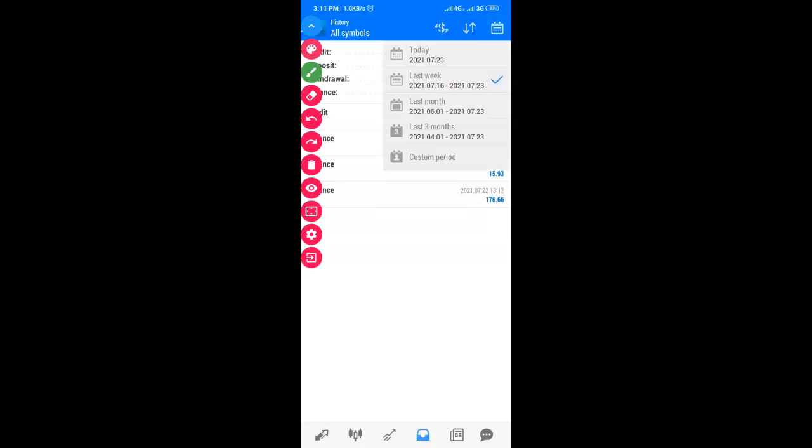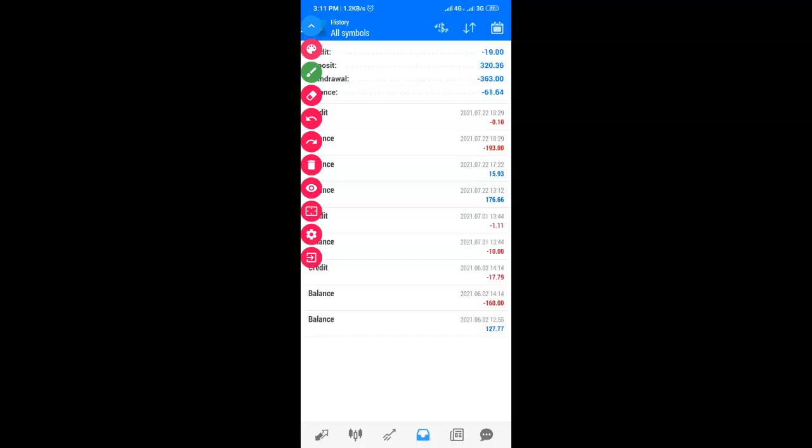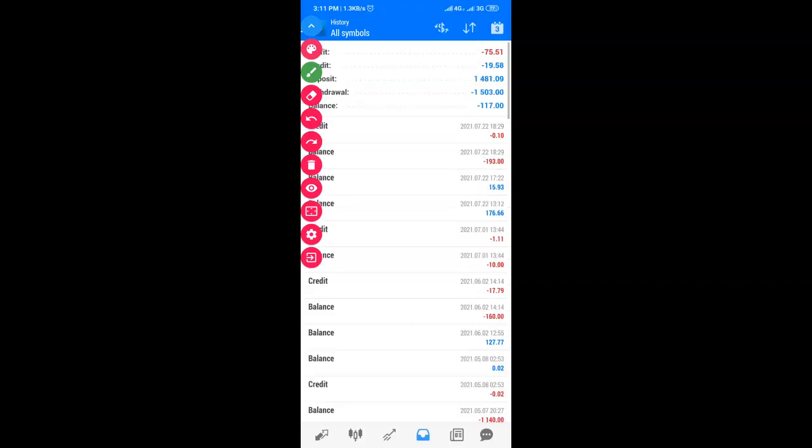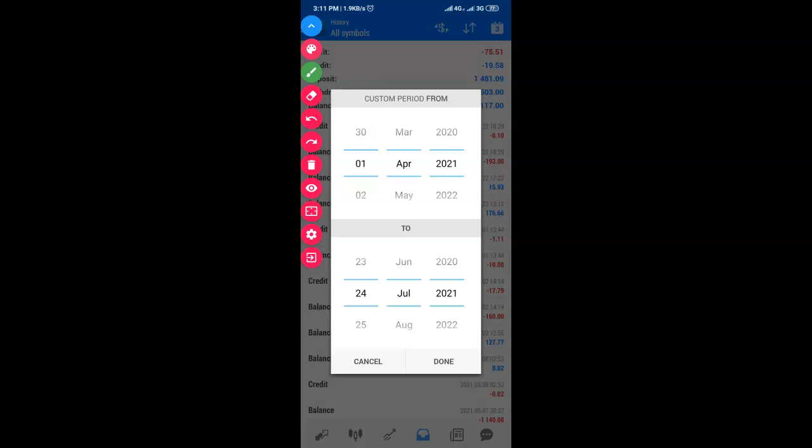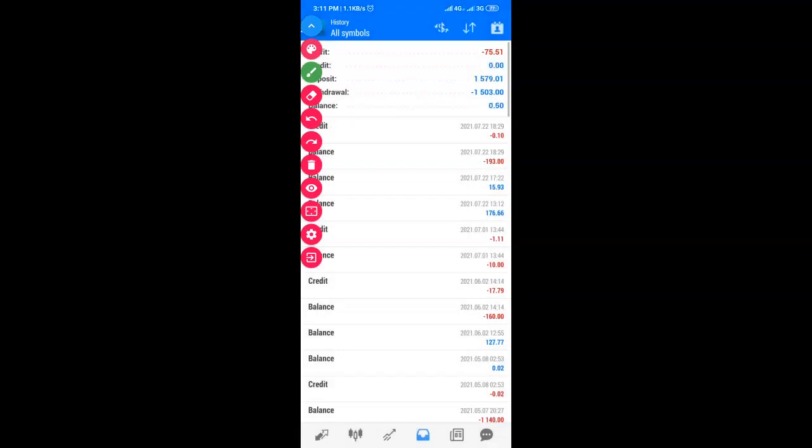You can do last month, you can see trades for last month. These are all trades for last month. You can do last 3 months. Then you can customize, you can say custom period, then choose whatever date you want to look at, then click on done, then it's going to show. So this is how you use your MT4.